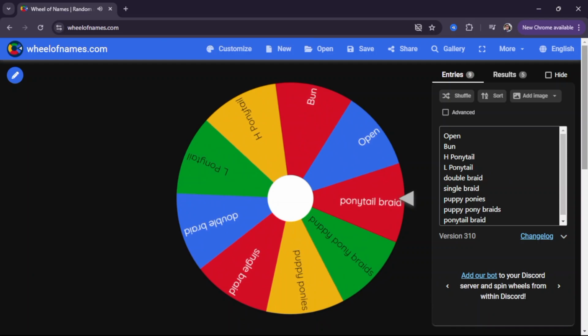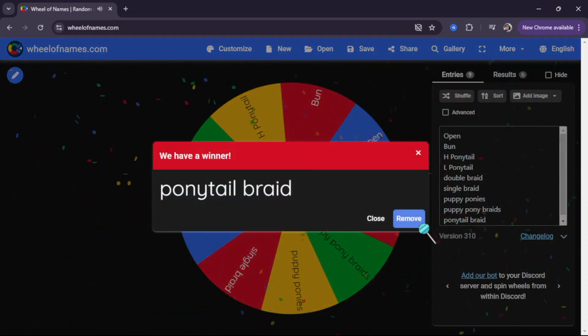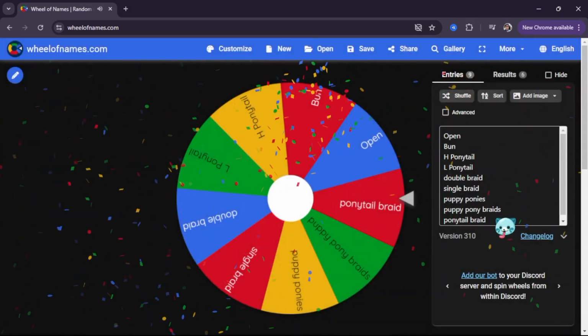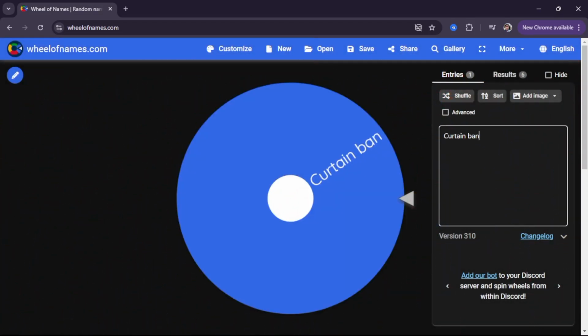Oh, looks like it's going to be a ponytail braid. Huh. Okay. So what else do we need to figure out? I guess we need to go with hair color now, right? Actually, we need to give her bangs.